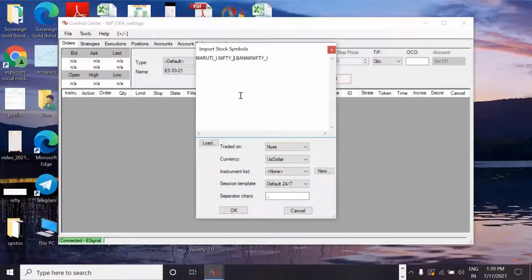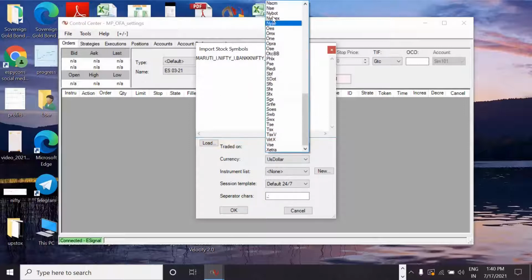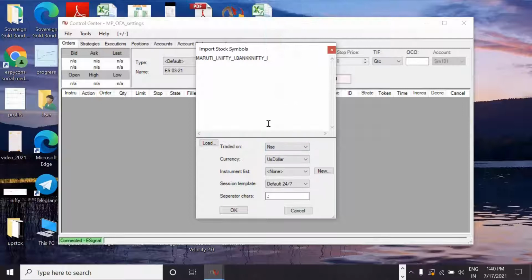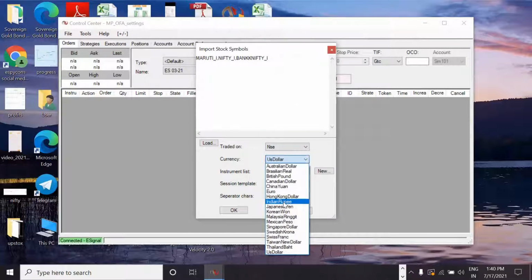With the velocity standard F1, TrueData is giving Nifty 50 stock symbols as well as Nifty and Bank Nifty futures data. So these data we can import at once also, by giving a comma with each symbol. Now, it is traded on NSE. All the symbols are traded on NSE. What is the currency we are using? We are using Indian rupee.